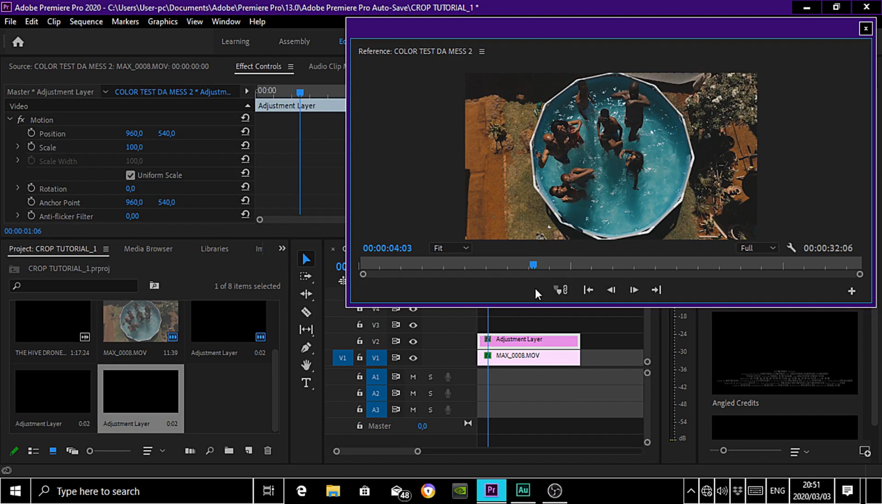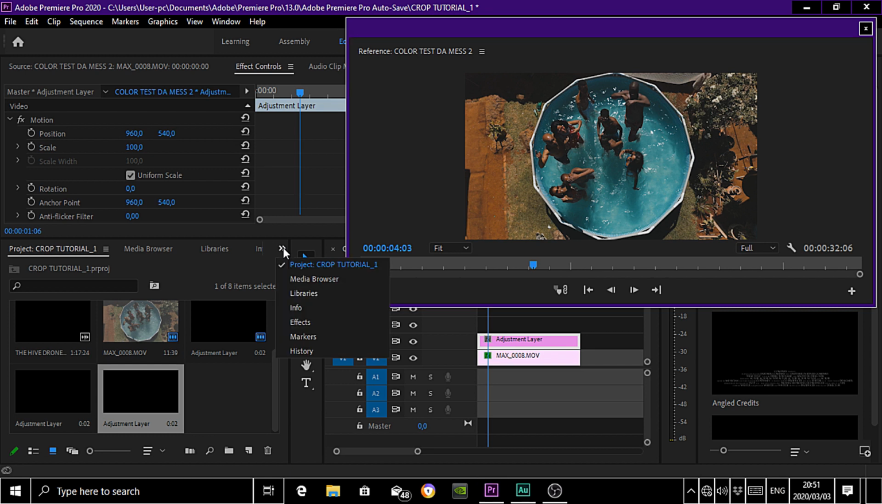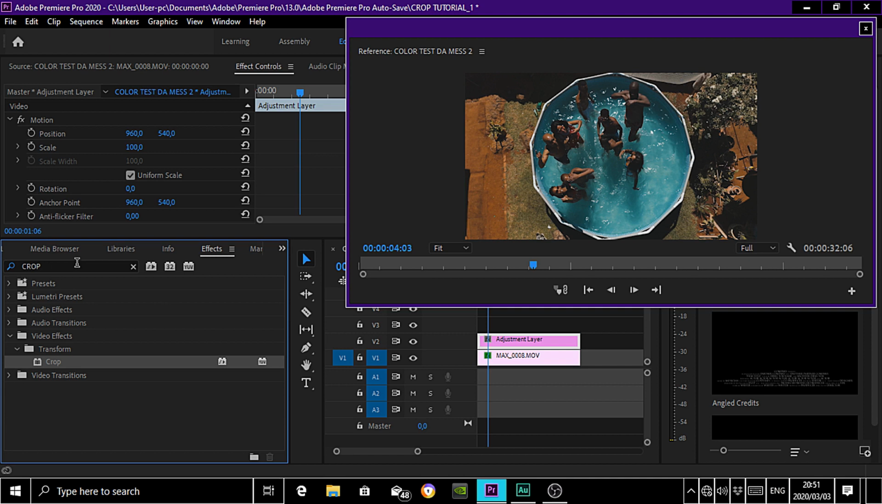Alright, so I'm gonna go over here, click that, go to my effects, and yeah, I've already selected crop. But if you don't know where to find it, you'll see it's under transform, or you can just type in crop and it'll automatically take you to the effect.